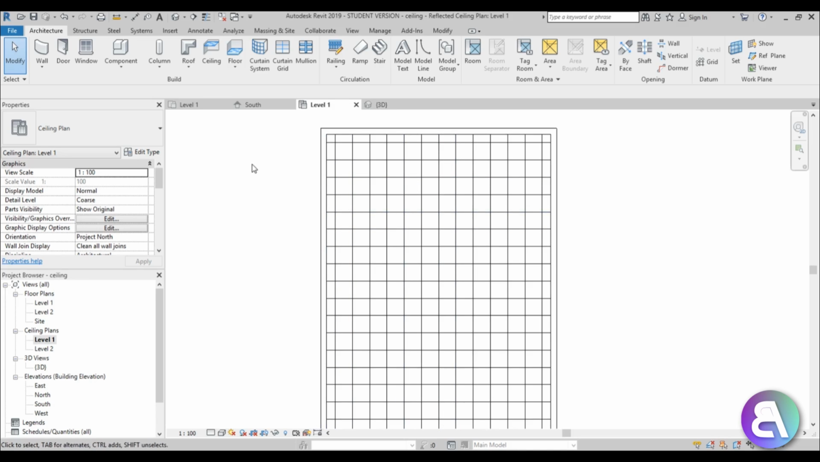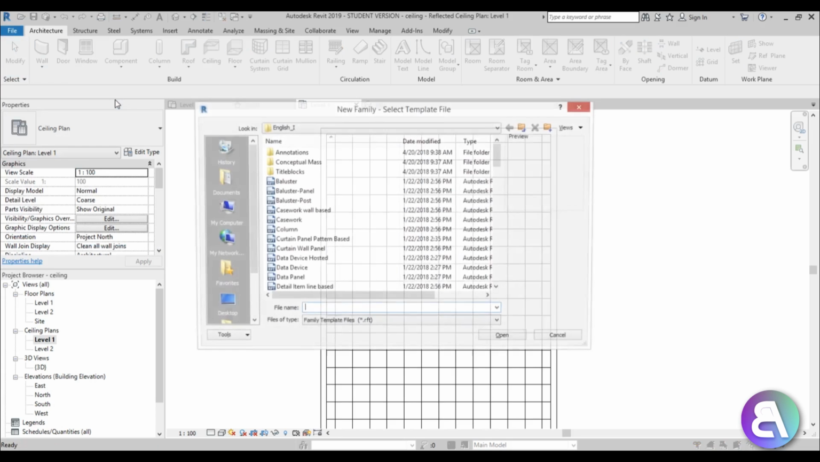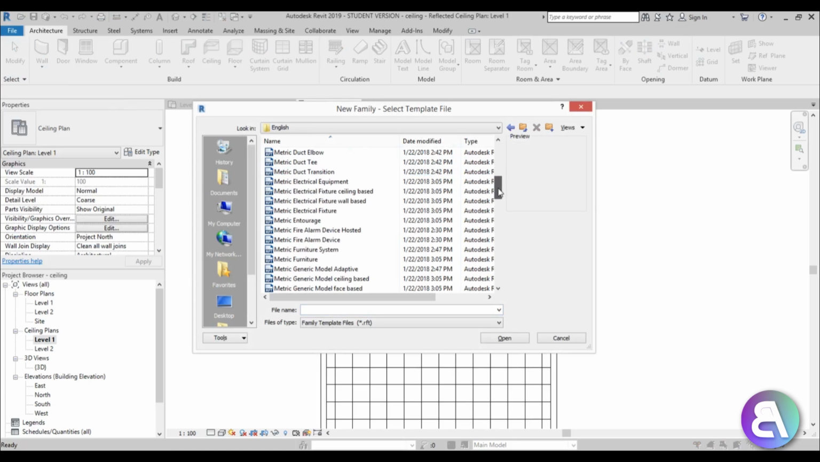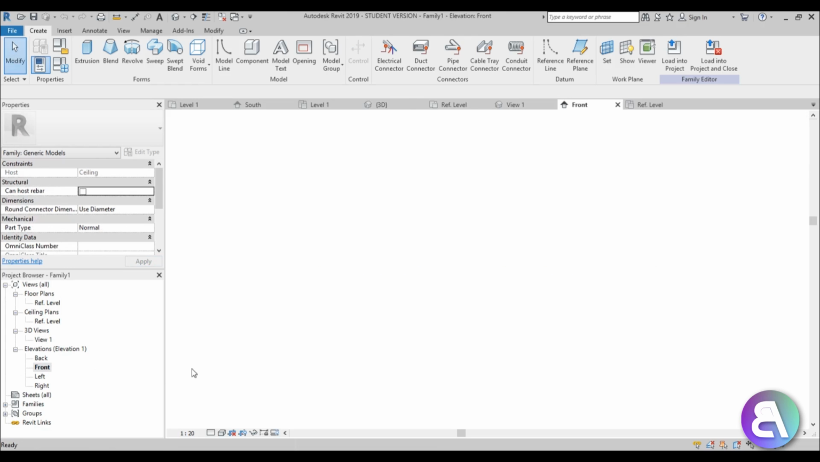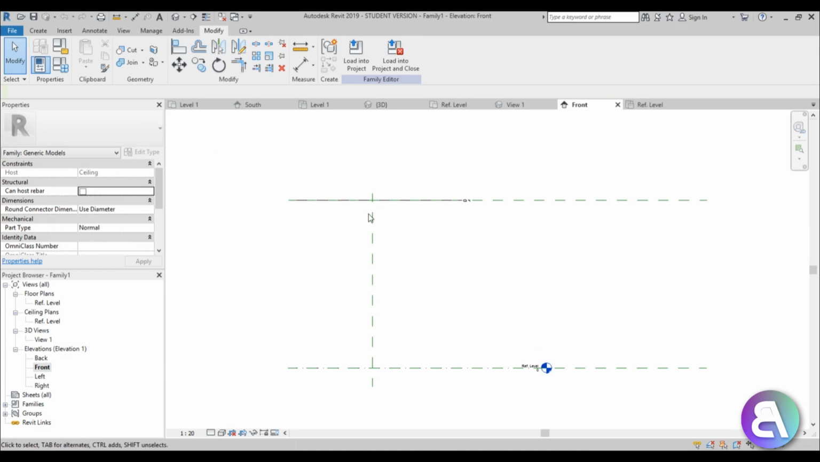But now we need to create our family for this, our ceiling based family that will be going over here. So let's go to File, New, Family, and I'm just going to switch back to metric and choose metric English. And now I'm looking for the generic model ceiling based family. So you just double click that and open up. And here we have this ceiling. And if I go to elevation, you can see we have a mock basic ceiling up here. And now we're going to be creating our parametric ceiling based hexagon family.